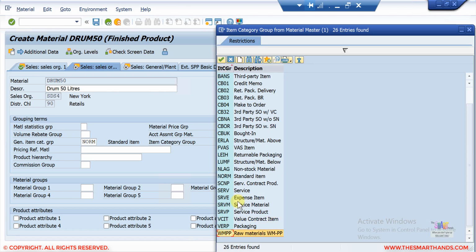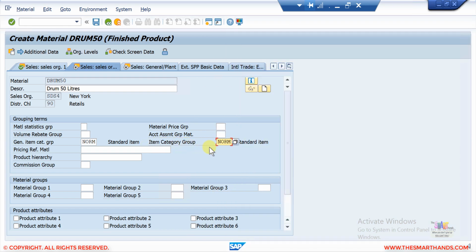Now what that means, I'll talk again in the next video in more detail. What is the functionality of this item category, we'll talk later. And once you are done, nothing else is important. Make sure here you maintain NORM, and here also you maintain NORM.